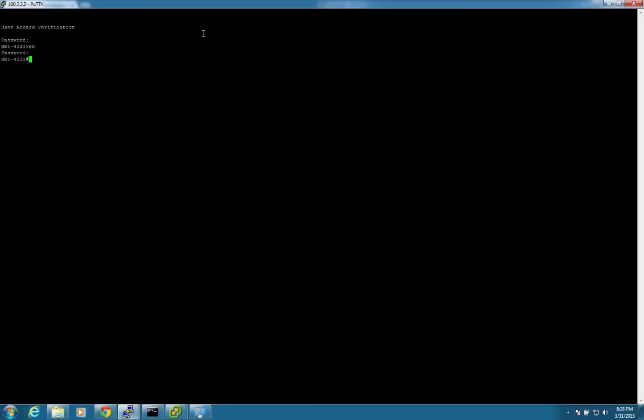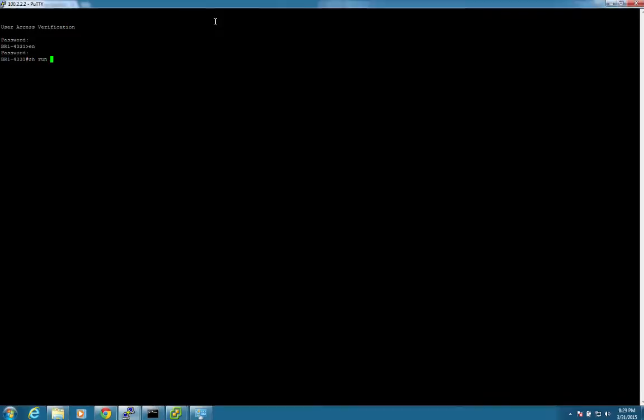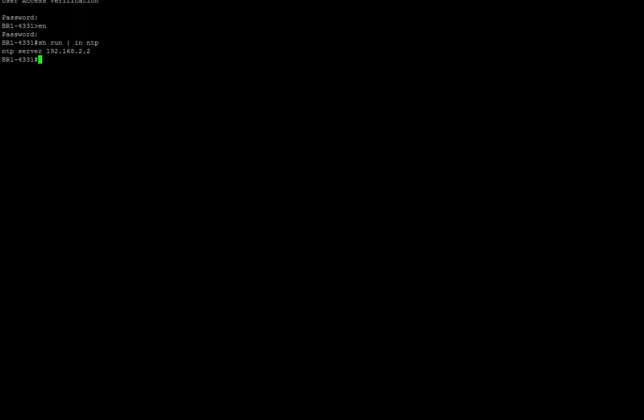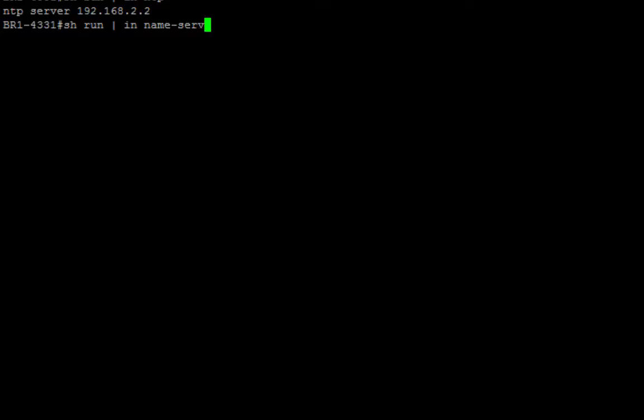Before we do so, we want to make sure that we have DNS configured, NTP configured on the router itself, because the ISR-WAAS will inherit those configurations from the router itself. So you have an NTP server configured. I already have a name server configured, as well as a domain name.